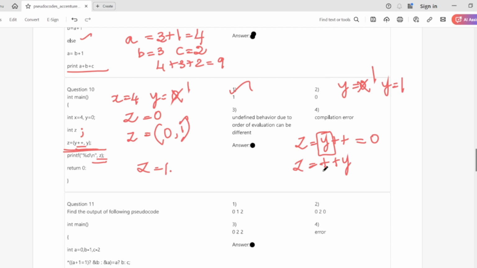And then you're doing z is equal to plus plus y. With plus plus first, you are incrementing and then assigning. So first you increment it. The incremented value is actually 2 and then you are assigning. So now when you try to print, this will print 2. This is the basic concept in here.